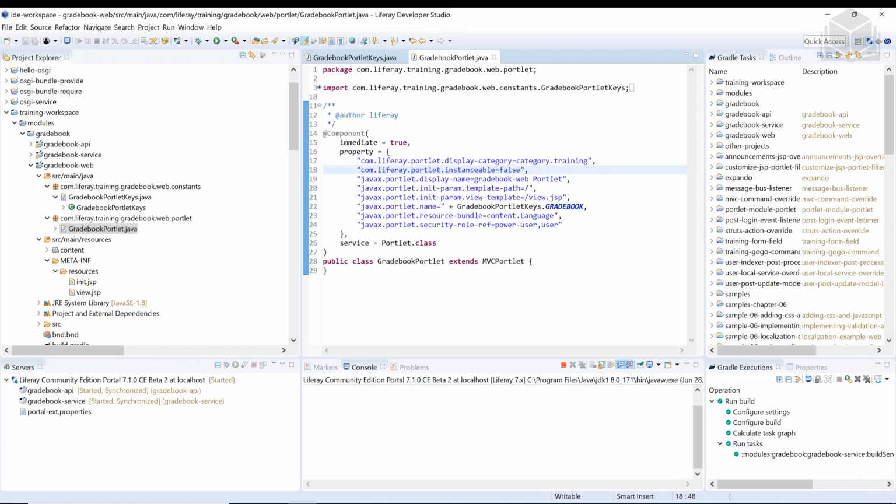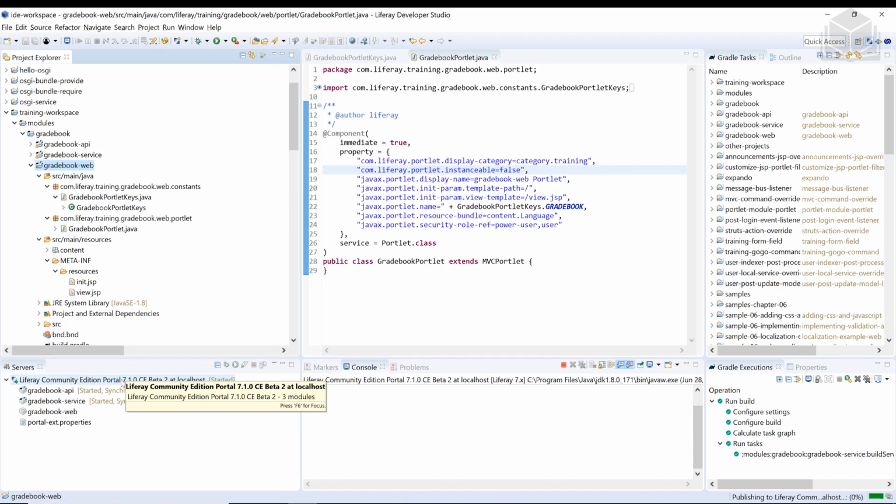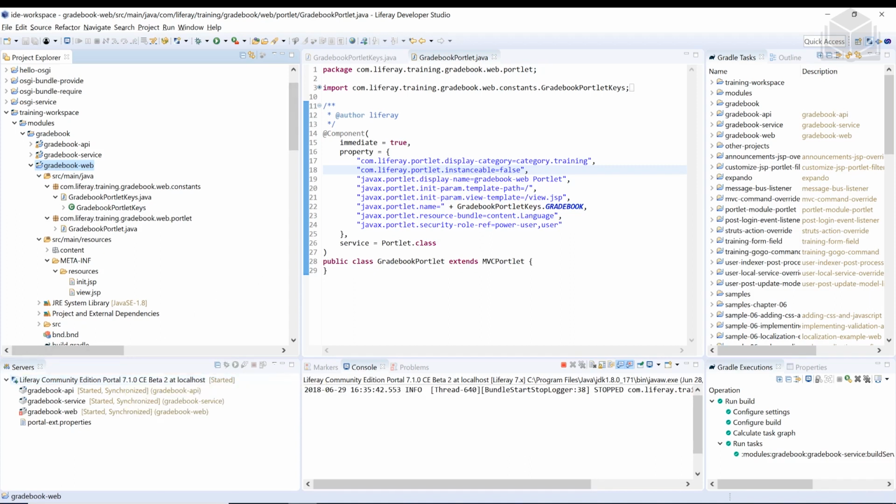And for the most part, this is enough to actually see something. Let's go ahead and deploy our gradebook web. So we'll drag and drop our gradebook web into the server like so. This is the hot deploy, and this will be kind of like a continuous integration, quote unquote. So every time we make a change, it'll then see the update.